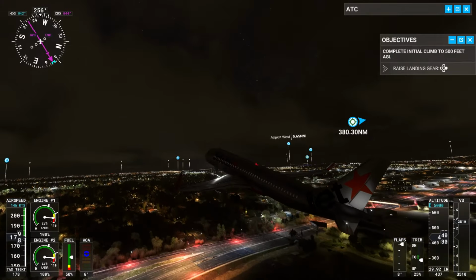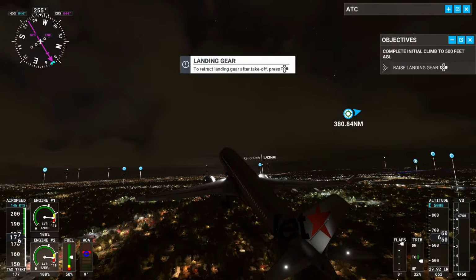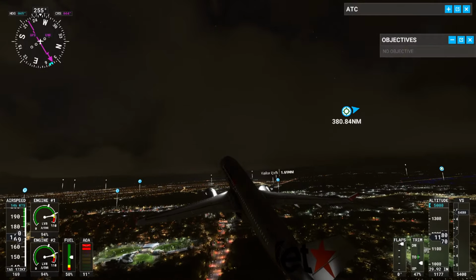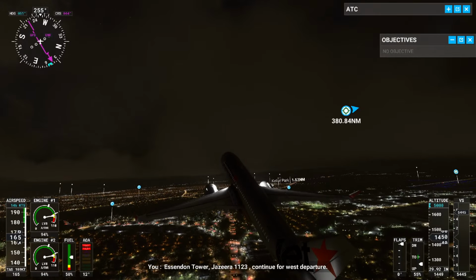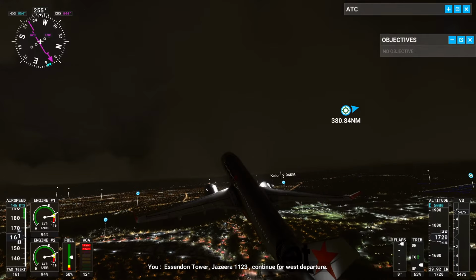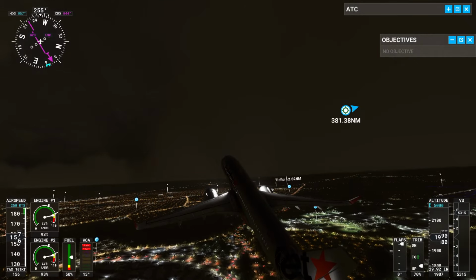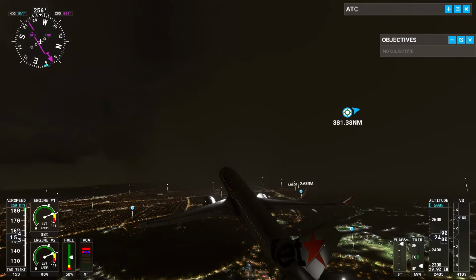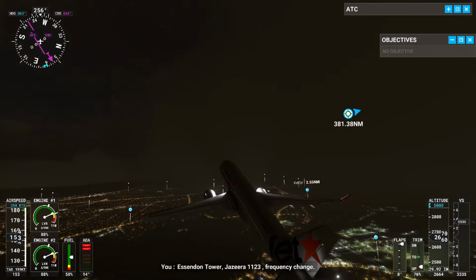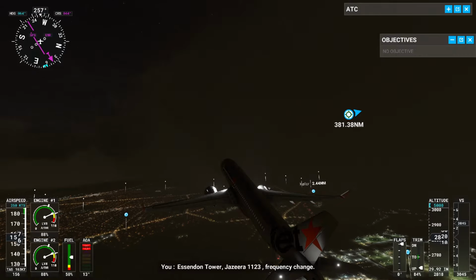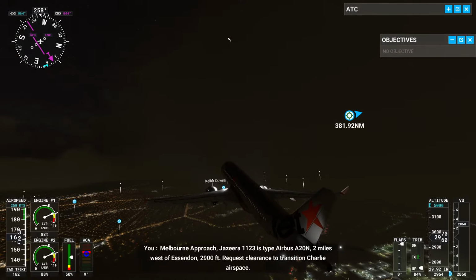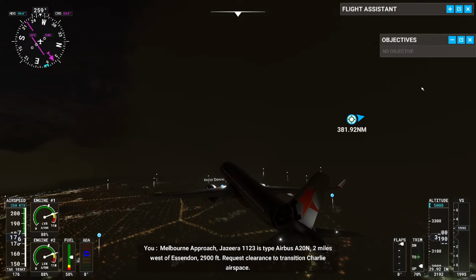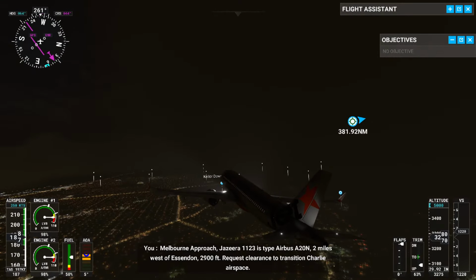This is a Jetstar. Mark going to slightly vary when we're going to go in. West departure. Essendon Tower, Jetstar 112 tree, continue for west departure. Jetstar 112 tree, leaving my airspace, frequency change approved. Essendon Tower, Jetstar 112 tree, frequency change. Melbourne approach, Jetstar 112 tree is type Airbus A320, 2 miles west of Essendon, 2,900 feet. Request clearance to transition Charlie airspace.